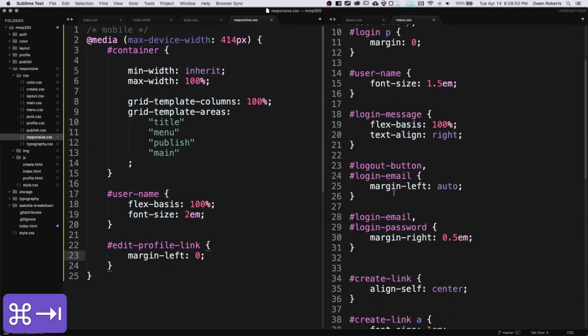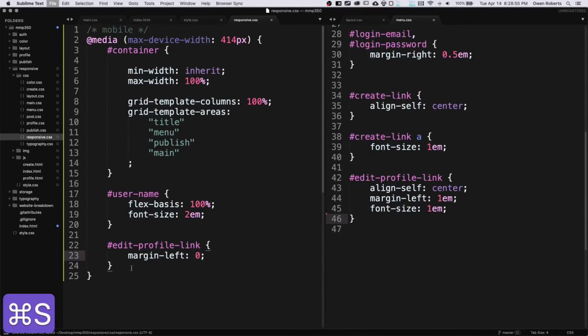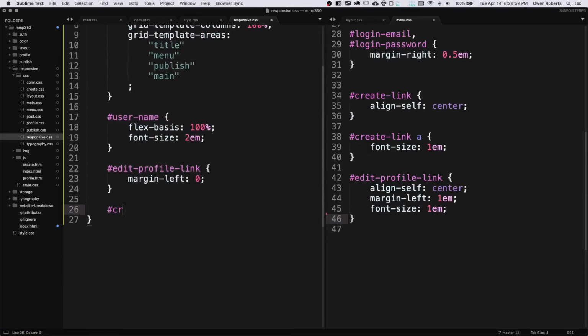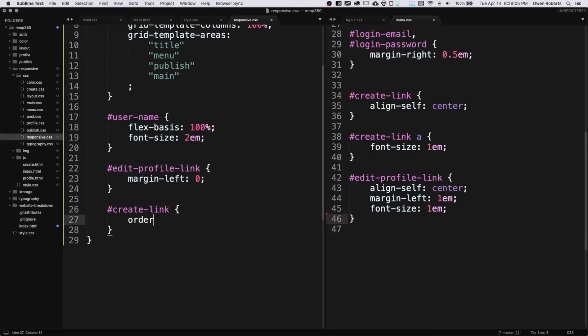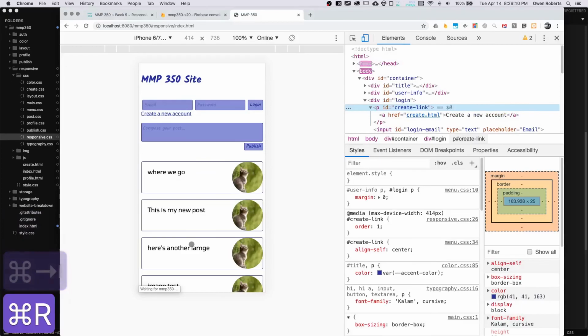Oh, it's create link. Okay. So I'm going to add this as a rule. I'm going to say create link, and I'm just going to change the order. I'm going to say order, and I'm going to put it as 1, so it'll come after everything else. So that actually fixes a lot already.